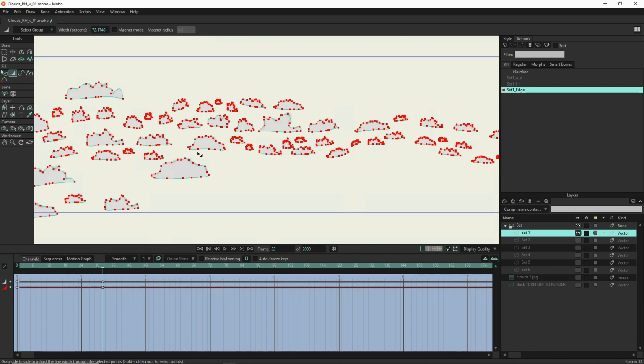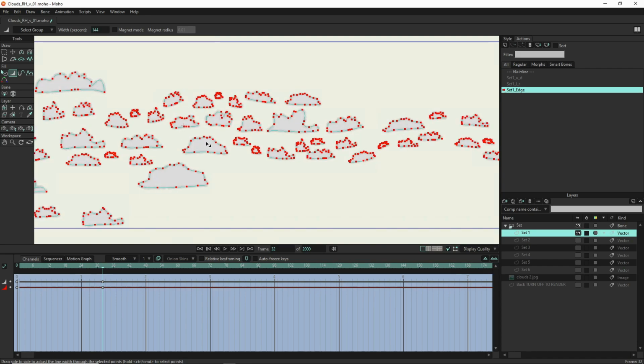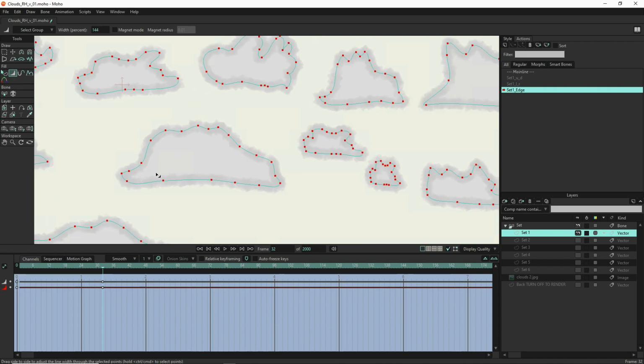So now we want to make this thicker, and you might think, oh, let's just go double, right? So let's just jump up here and change this to 144, double of 72, and we press enter. But look what happened to my clouds. All of the edges are now uniform. There is no difference from one point to the next.